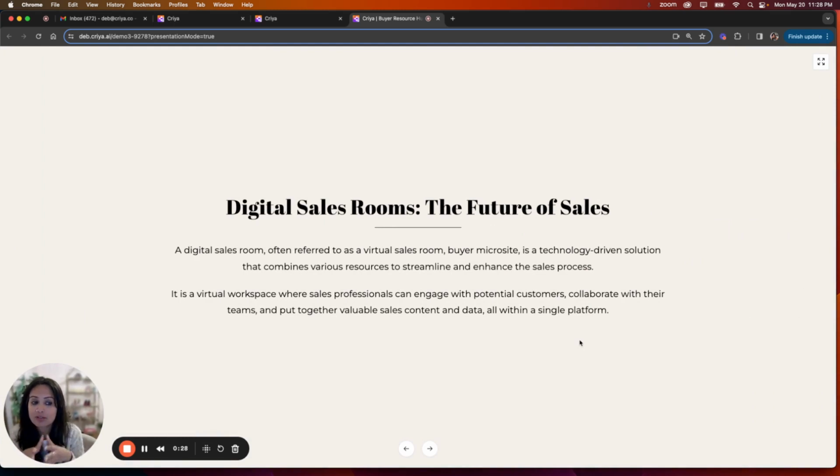Guys, digital sales rooms are the future of sales. Today, we live in a highly virtual world where the majority of conversations happen over Zoom, or at least follow up conversations happen over emails. So this digital sales room is often referred to as a virtual sales room or a buyer microsite. Really, it's a personalized portal that combines and consolidates all the various resources that a buyer will need to see to quickly assess and streamline the whole decision making process. And the objective is how do we accelerate the sales cycle so all the most relevant information is in front of the buyer at any point in time.